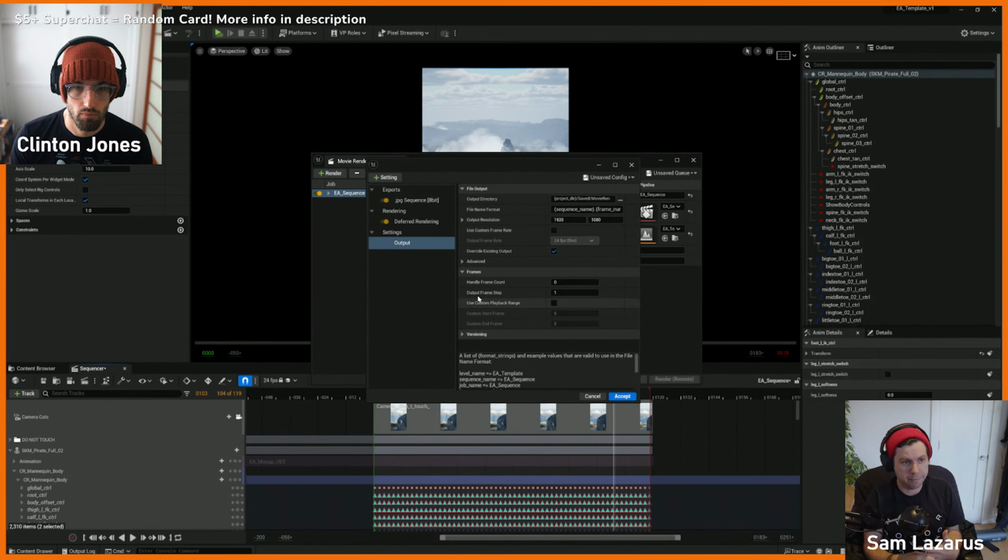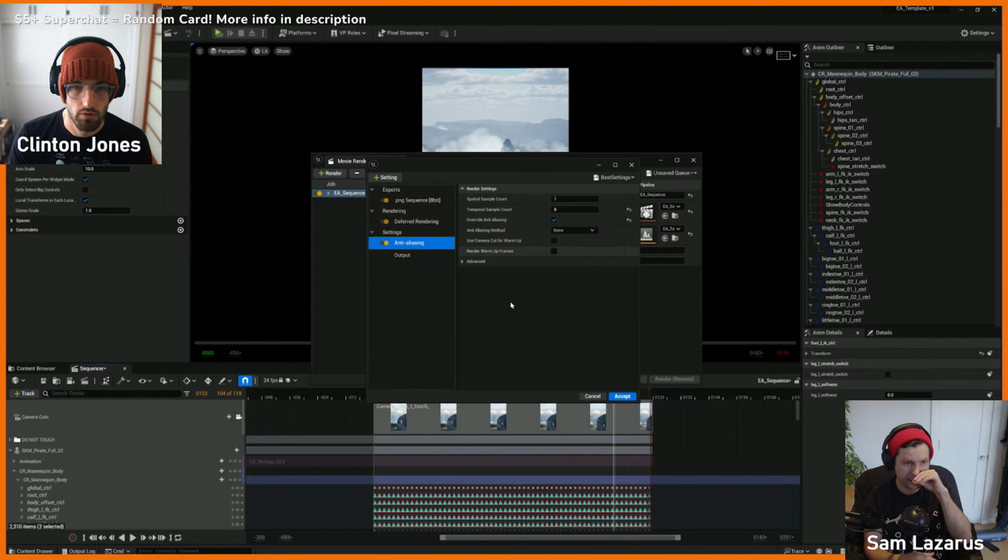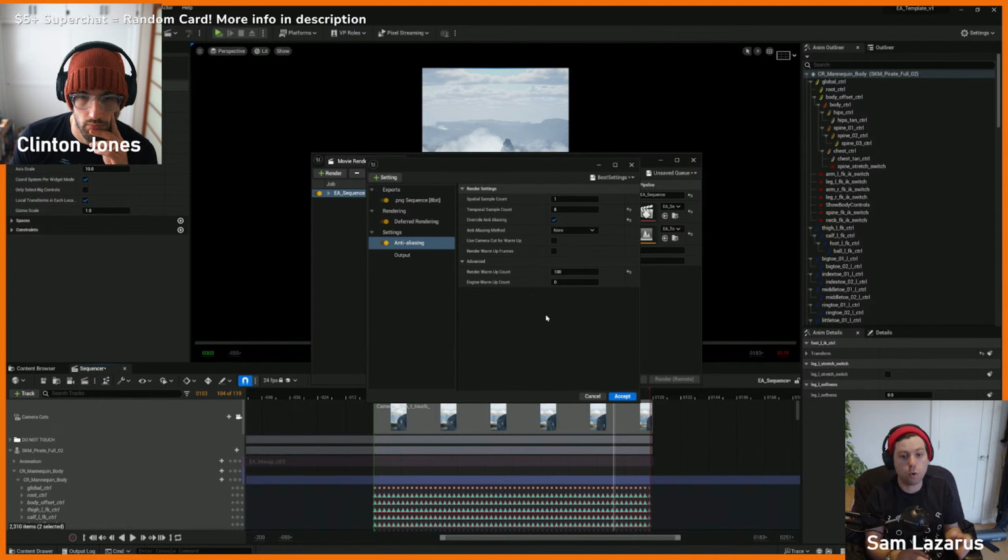warm-up time. So you add anti-aliasing. Click on the anti-aliasing and advanced. If you tick that engine warm-up time to like 100 frames, it will warm the engine up. It will give you 100 frames of the engine working. So the cloth will settle.